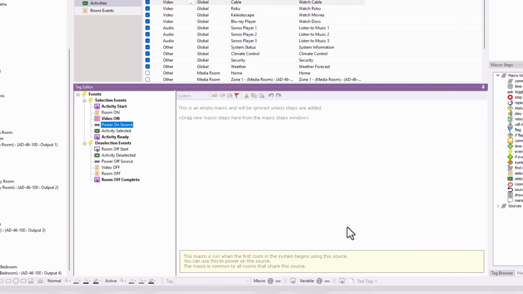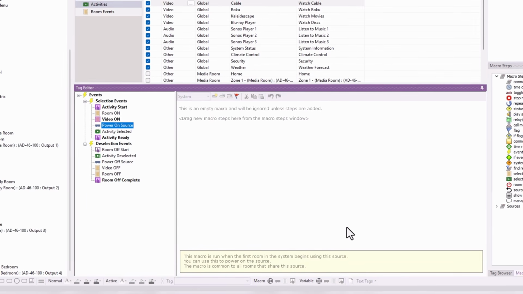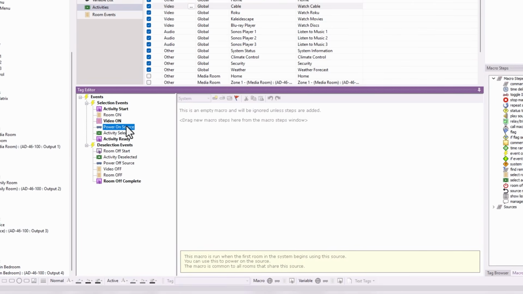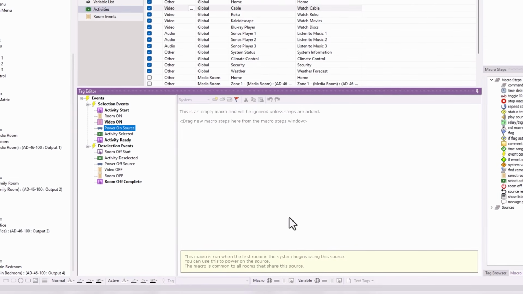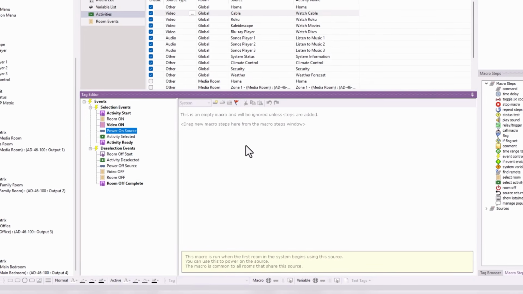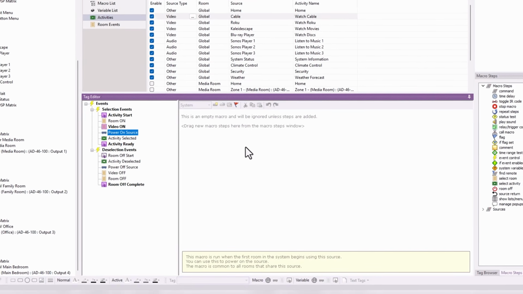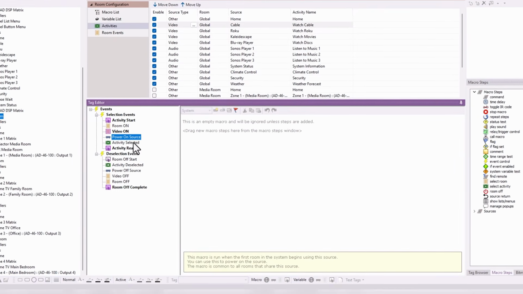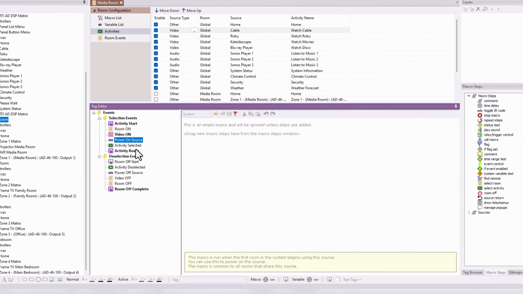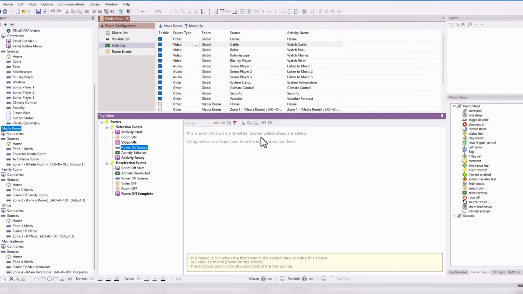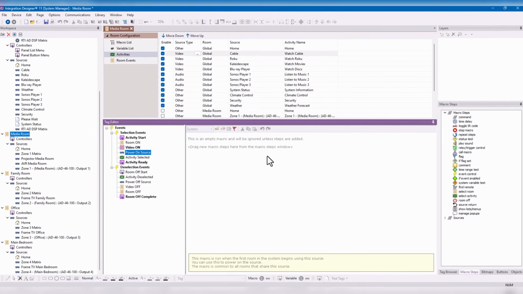So if someone wants to watch it in the media room and runs their watch cable activity, well, it's going to turn on our cable box with this power on source that we haven't programmed yet. But now, while it's on, if someone also wants to watch it in the office, it's going to skip right over this because it's already on. Only the first room can turn it on. So let's program the command that turns on our cable box.